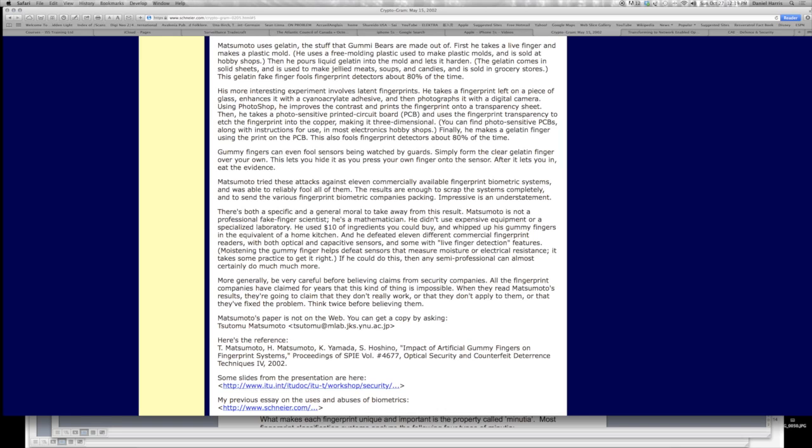He then takes a photosensitive printed circuit board and uses the fingerprint transparency to etch the fingerprint onto the copper, making it three-dimensional. Finally, he makes a gelatin finger using the print on the PCB. This also fools fingerprint detectors about 80% of the time.